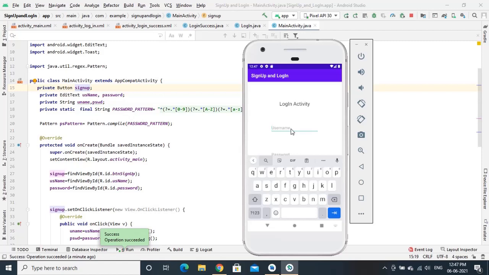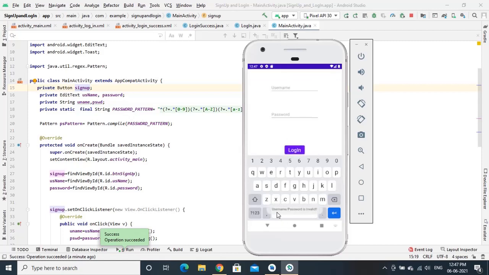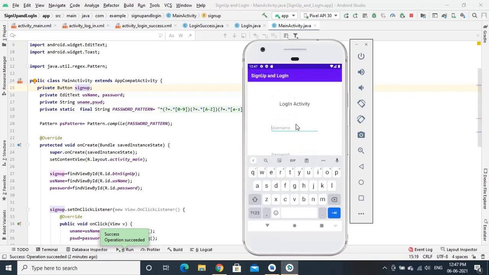So I will go with the wrong username or password. So I'll give password 123 and I will check login. Okay, I'm getting the toast message username and password invalid, and as well as this username and password content is made as null, and counter has been incremented by 1 according to our implementation.